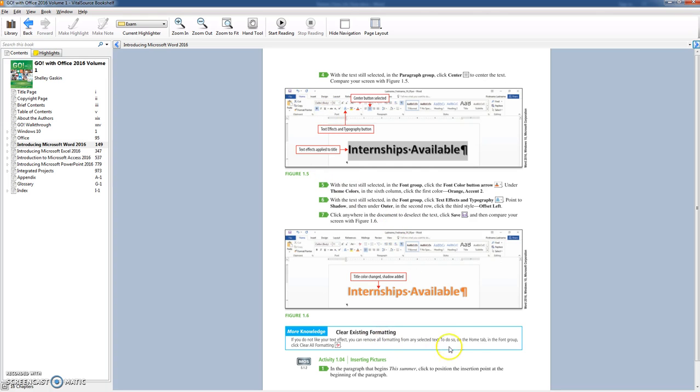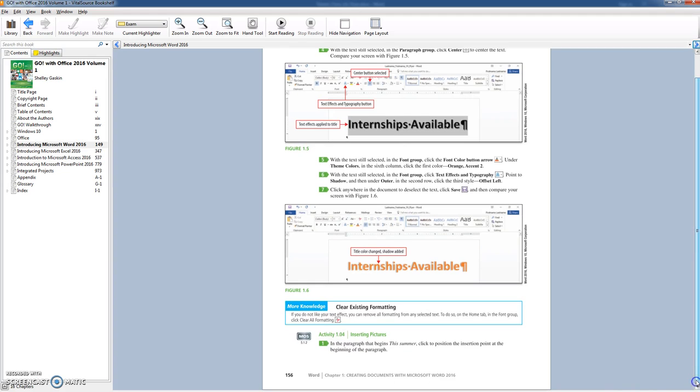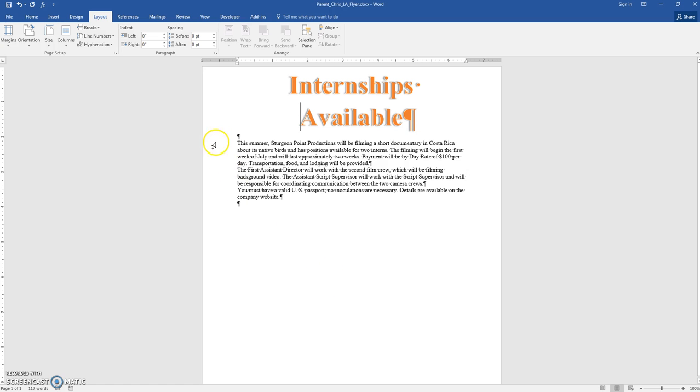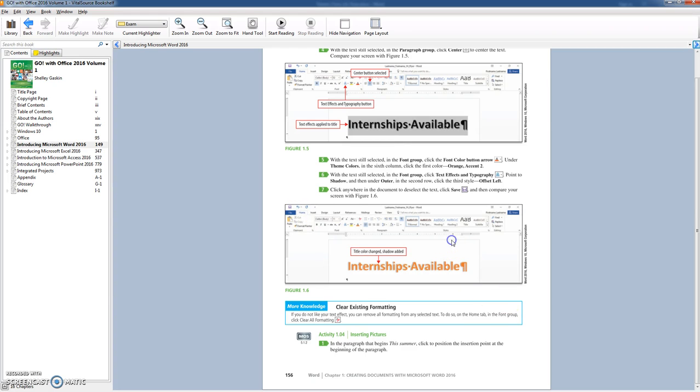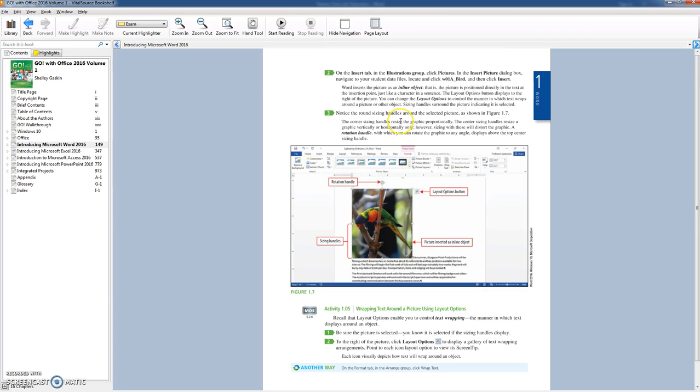Now we move to step 1 down in Activity 1.04. In the paragraph that begins This summer, we're going to click to position the insertion point at the beginning of the paragraph. So we just want to click here. And now we go to the next page, 157.